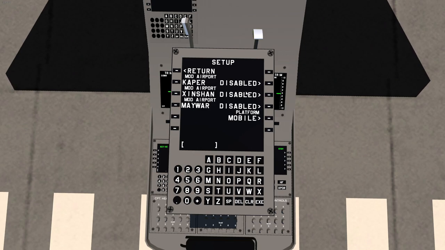So I have support for 4 mod airports, or really 3 mod airports, then the platform is... In the code, it's a mod, but it's just the platform you're playing on for user interface. So you have 3 mod airports, Kpur, Maywar, and Jinshan. And the platform can be computer or mobile. These are all for waypoints.